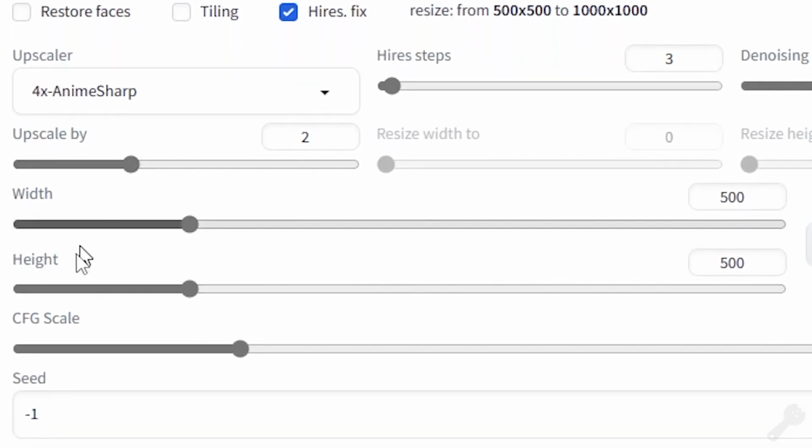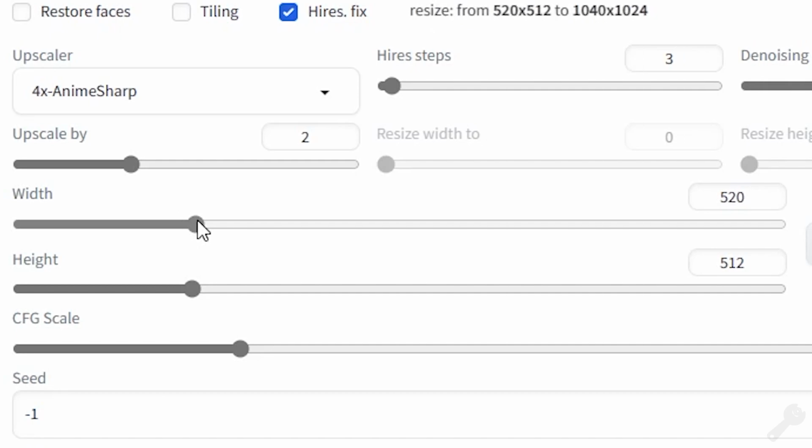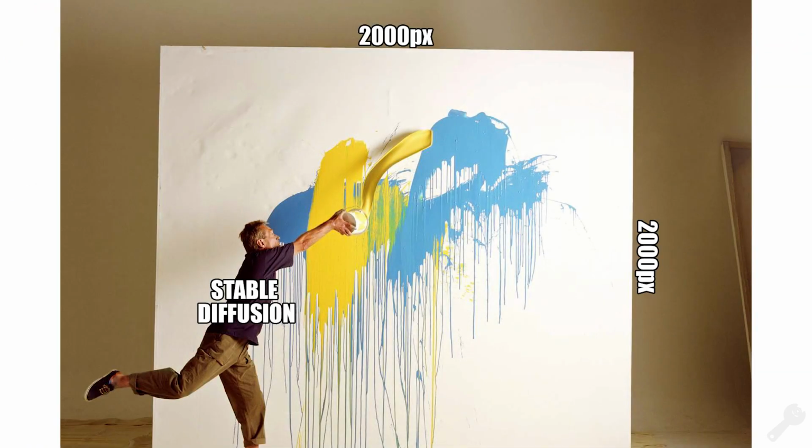Next is width and height. It's the initial image resolution you would want Stable Diffusion to generate. 512 by 512 is the default resolution, but you can also adjust the slider or change the values manually to your desired resolution. This width and height is like the size of the canvas you want Stable Diffusion to draw with. Higher values wouldn't actually mean higher quality, but it would mean Stable Diffusion would see more space to draw and fill up.